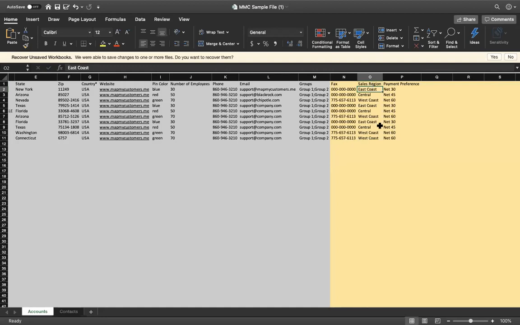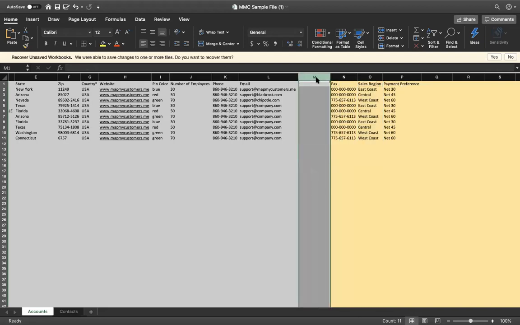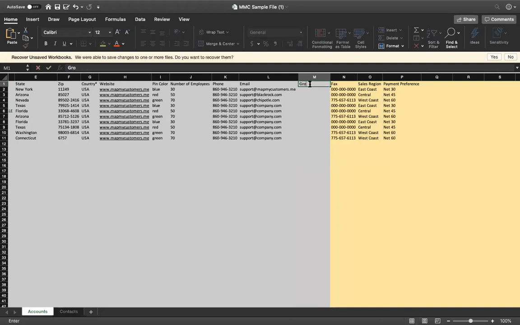So for this particular experiment, we're going to say that we want our sales region and our payment preference to be groups. So I'm going to go ahead and clear out this column. I'm going to call this one groups. Now basically what we want to do is merge these two columns into one column, because groups can only accept one input, but we want multiple inputs, right? So what you have to use is called a concatenate function.